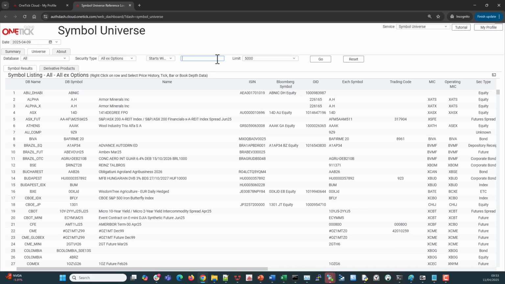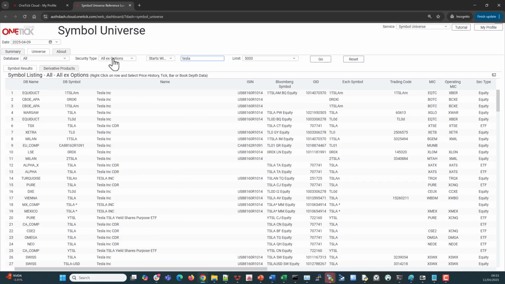If I wanted to search, let's say, Tesla, we're pulling back everything that's related to Tesla that's not an option, or I could just pick options from this listing or pick the selected database that I want to focus in on.